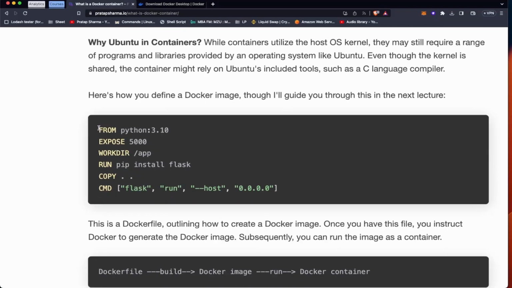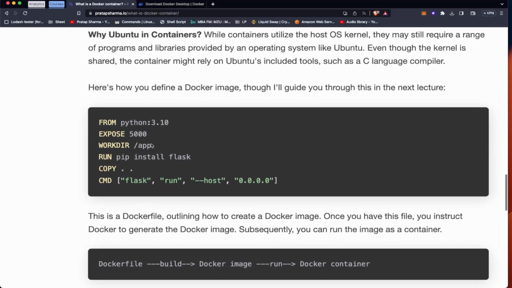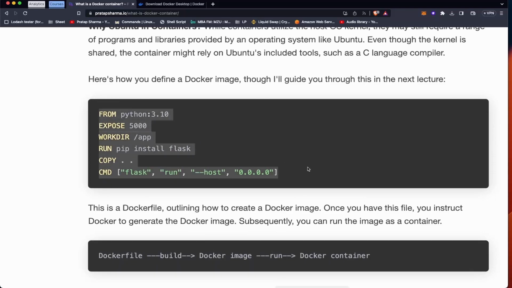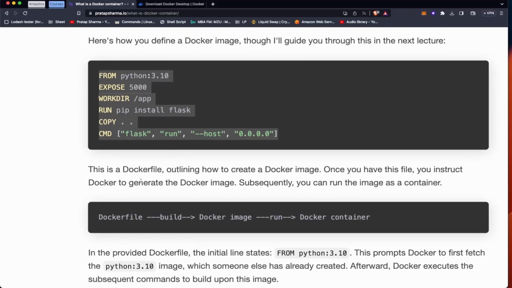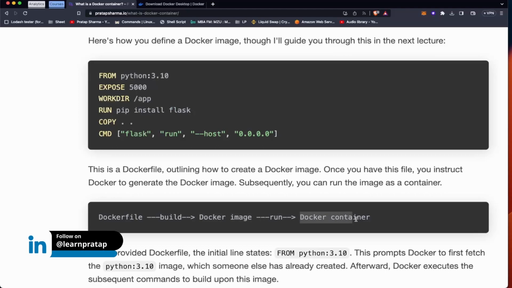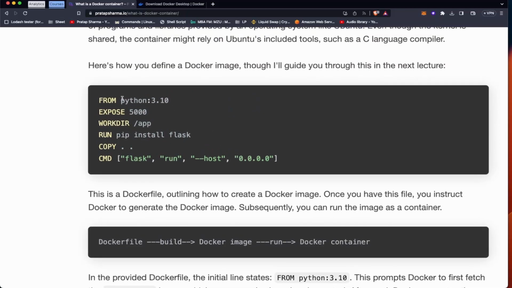Okay. So here is how we will define a Docker image. I will guide you through how to create all this in the next lecture. This is a Dockerfile. The process is that from this Dockerfile we build, and based on the build we have a Docker image, and we run this image to create a Docker container. In this Dockerfile, we have this Python image, and we are exposing a port on that container. We have /app as the work directory, and then we run pip install Flask, which will install the Flask package in the application. It will copy all the resources, and finally, it will run Flask on the host and on this certain port.